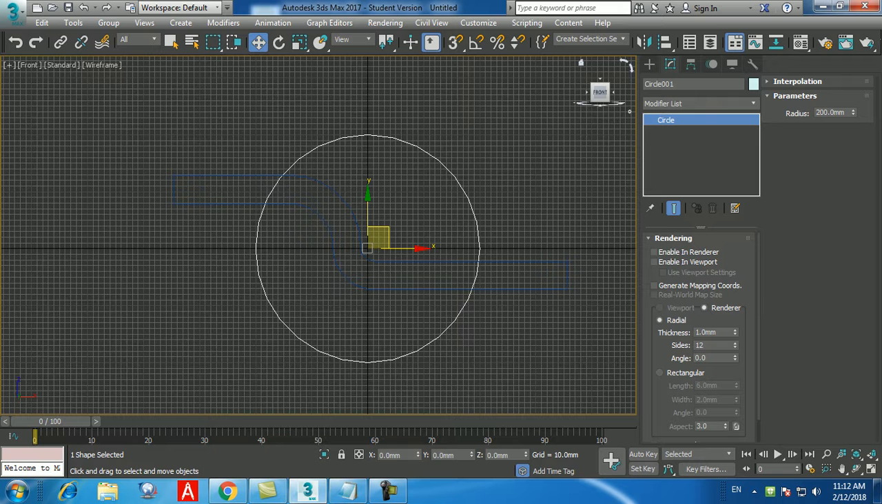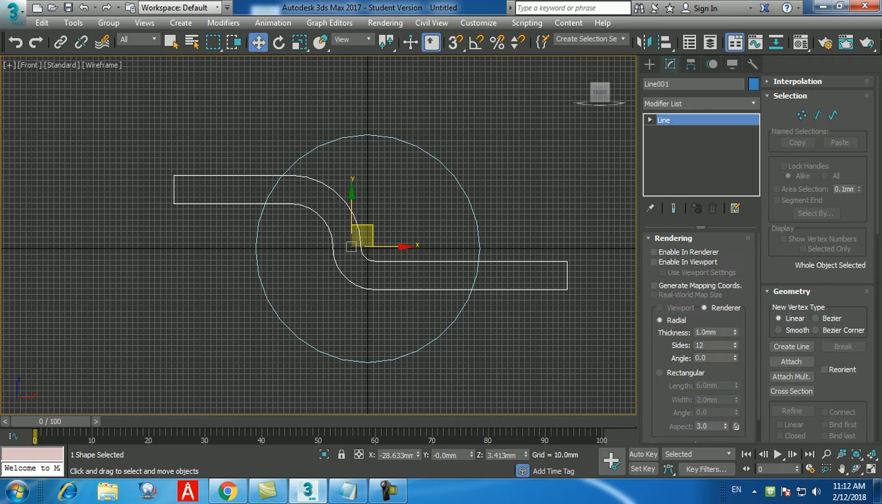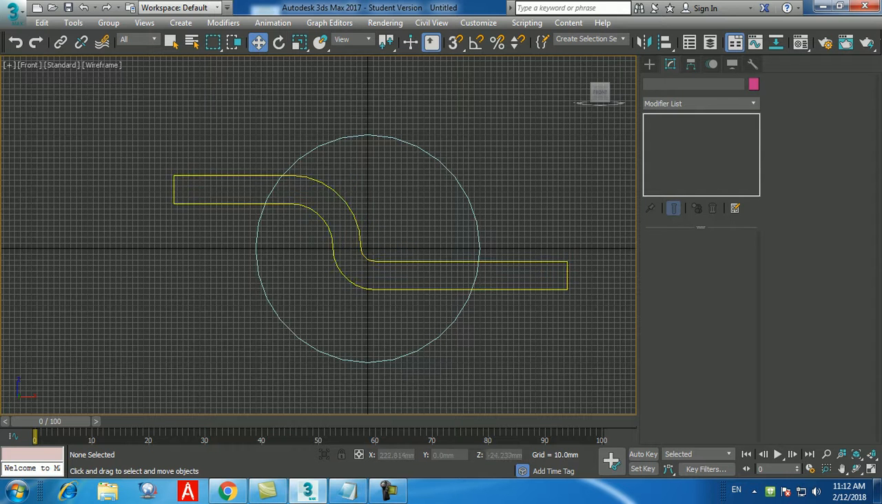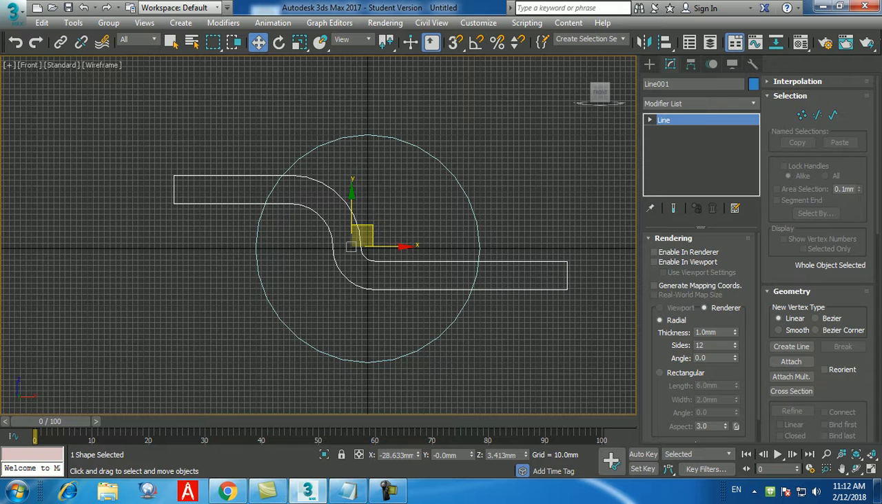Like in CAD, if you explode, you can control. The same, you have to explode it. But I don't want to explode because I already have the line which has those properties. So I will give the properties of the line to the circle. So how to do that? Select the line. Click here on the attach.